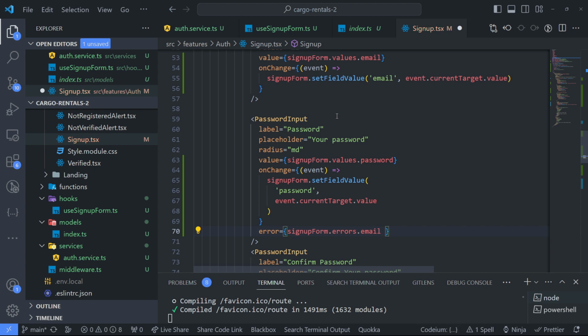And then if signUpForm.errors.email, what do we want to show? We want to show the error message that we passed, right? So we do end and then we pass the error message here. So we can say maybe invalid email or something like that.